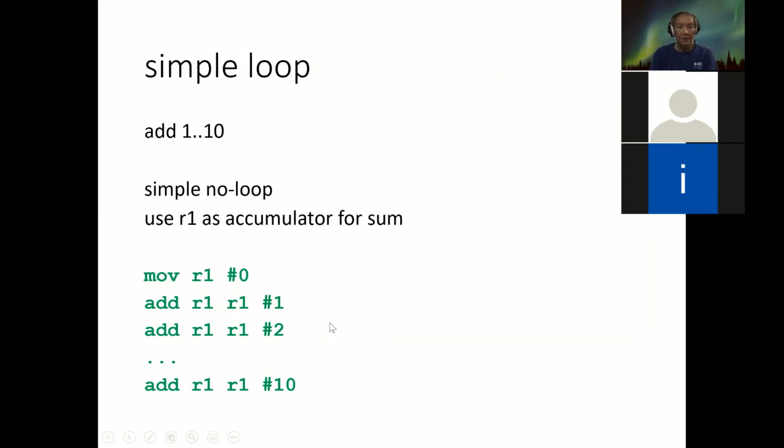Right? There are some annoying factors, such as this sequence will sum only 10 numbers. If you want 20 numbers, then you have to change the program. Okay.